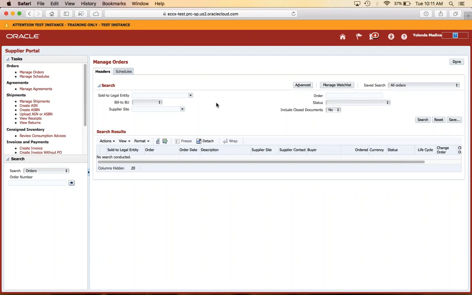Once you enter this portion of the portal, you'll see here we're in Manage Orders. You can look up by a specific purchase order number, or you can search all purchase order numbers. If you have a specific purchase order number that you want to work on, you enter it right here in the order field, and you would just click here and enter your purchase order number.